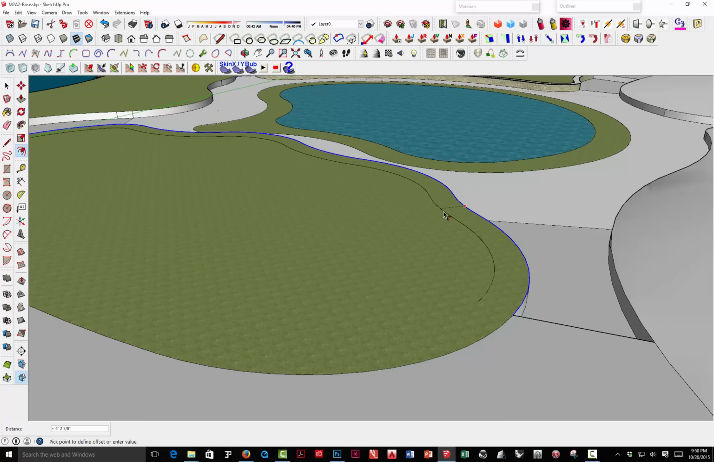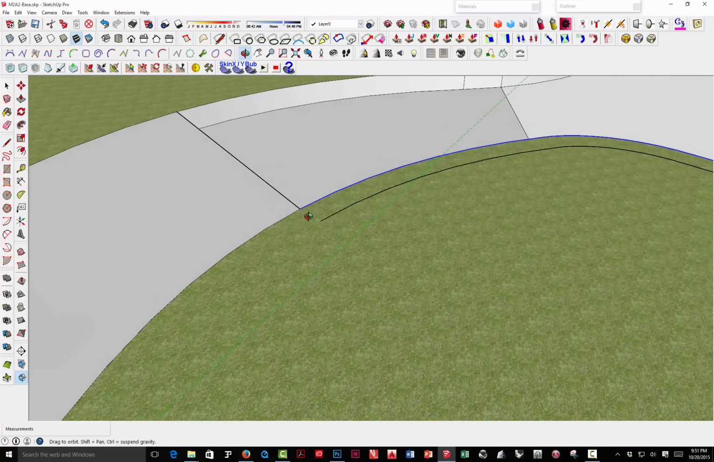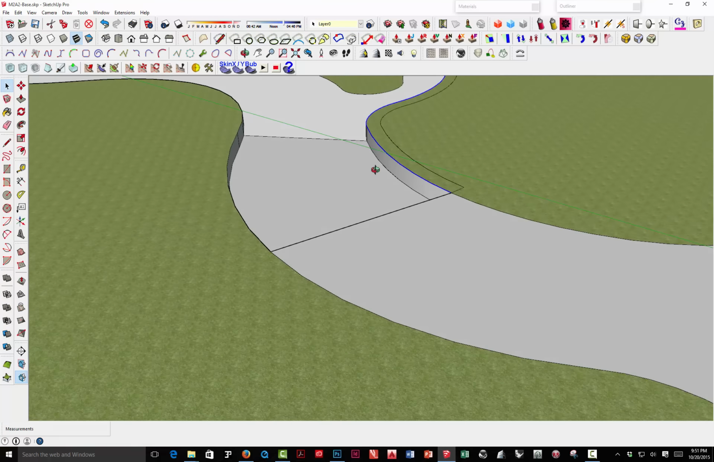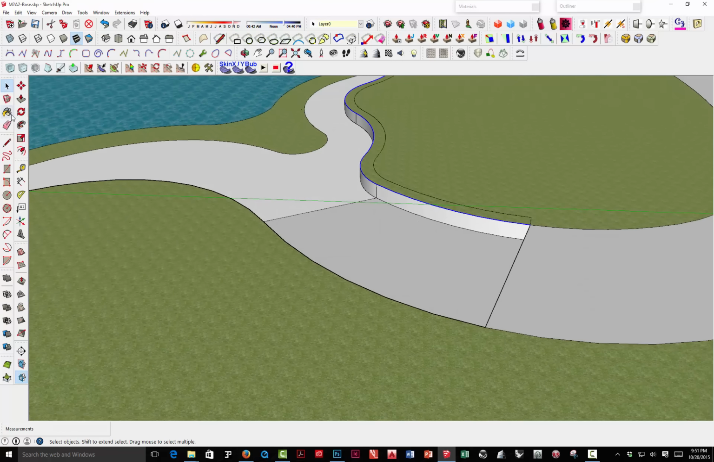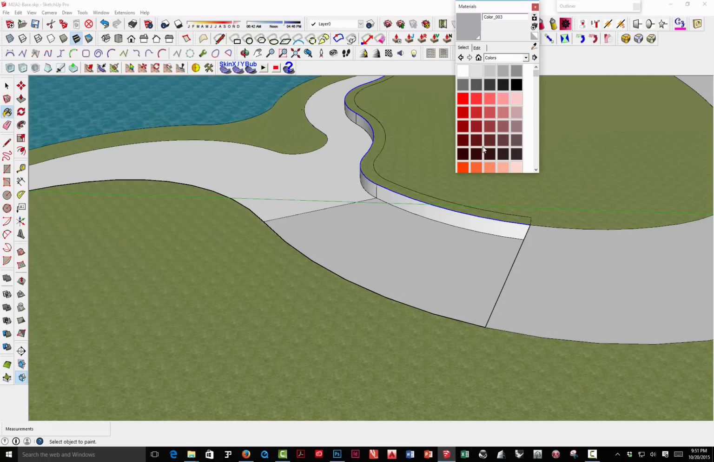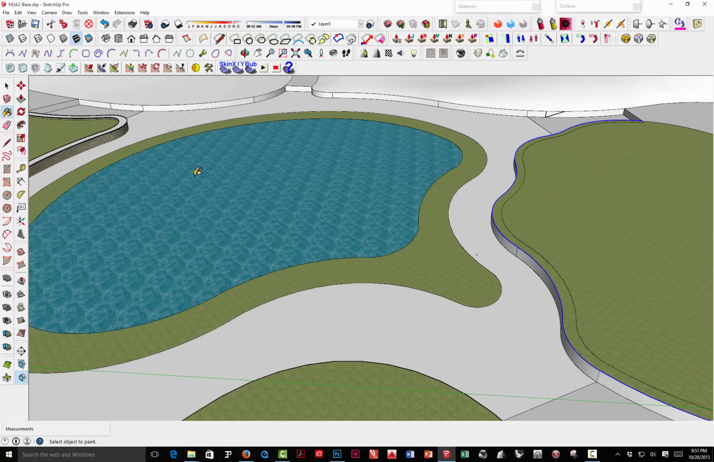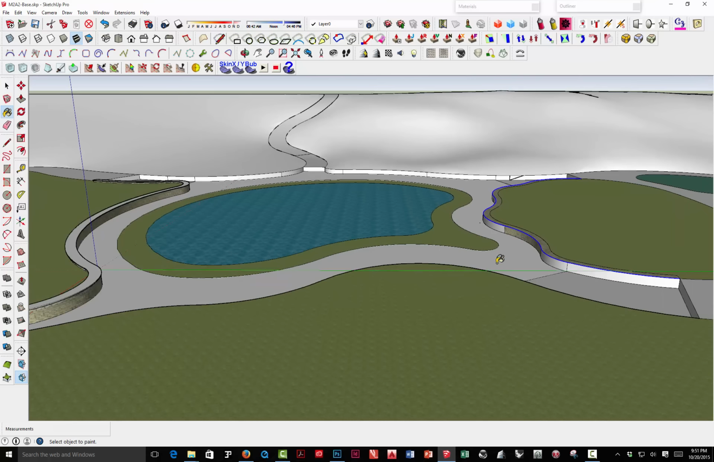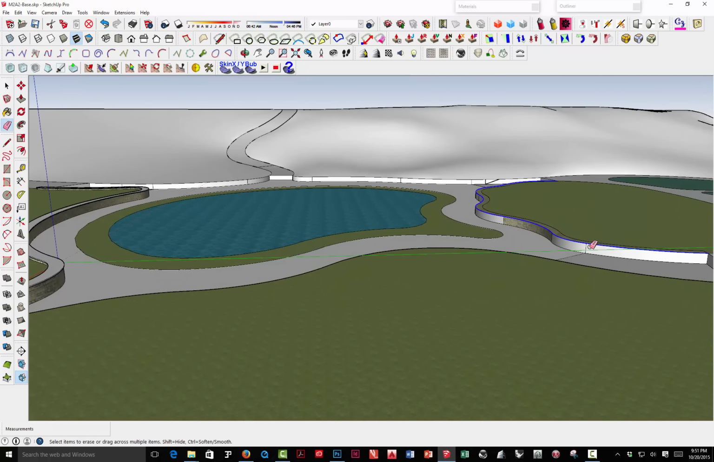Offset tool, pull it out, 2 feet, enter. Get the line tool, endpoint to endpoint, endpoint to endpoint. Okay, we're going to get our paint bucket. And I could use my color palette, but I could also come over here, hold the Alt key down, pick up that color, click on this.